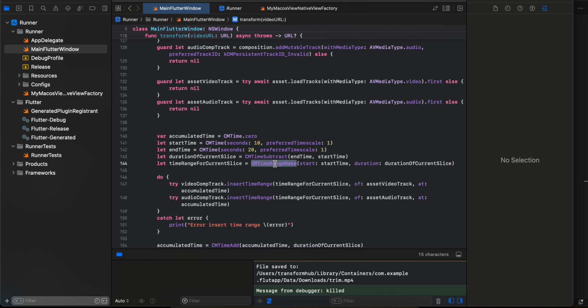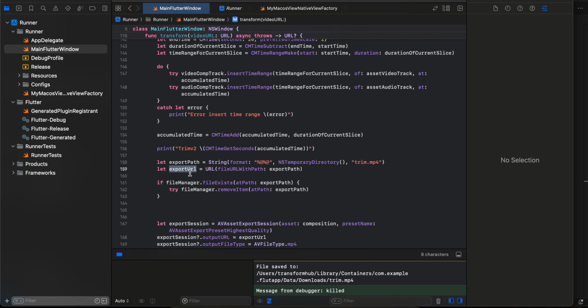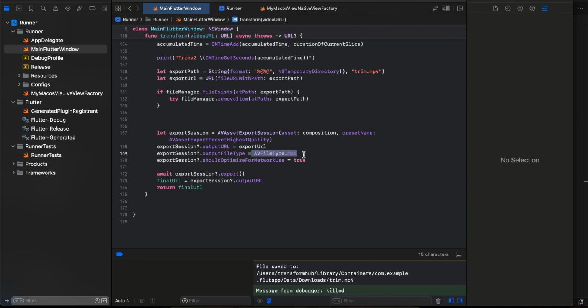Then we create a CMTimeRangeMake, then insert that time range inside our video composition as well as audio composition, and then we create an accumulated time. Then we create an export path as well as an export URL, and if the file already exists, we remove that particular file. Then we create an AVAssetExportSession, assign our export URL to output URL, and here is the output file type, and shouldOptimizeForNetworkUse is true. Then we call exportSession.export and assign our output URL to finalURL.